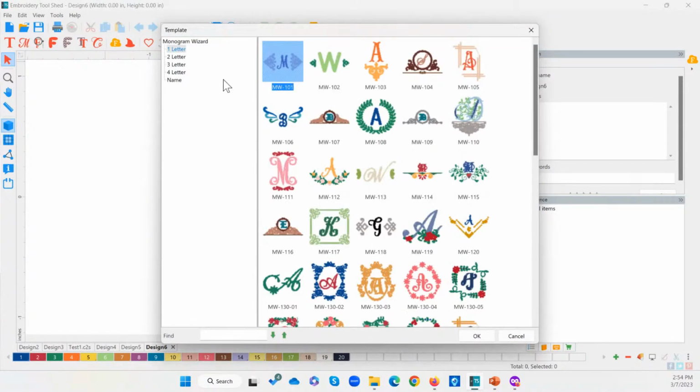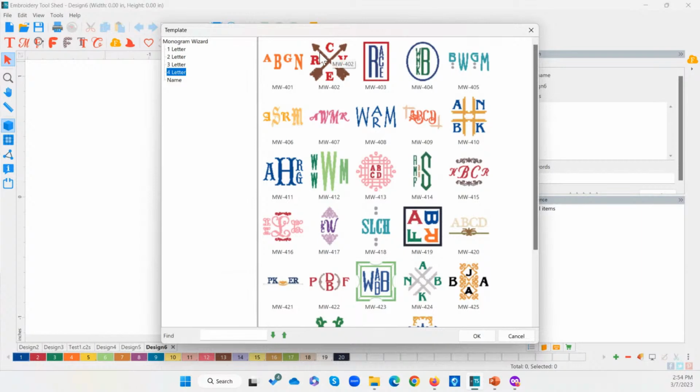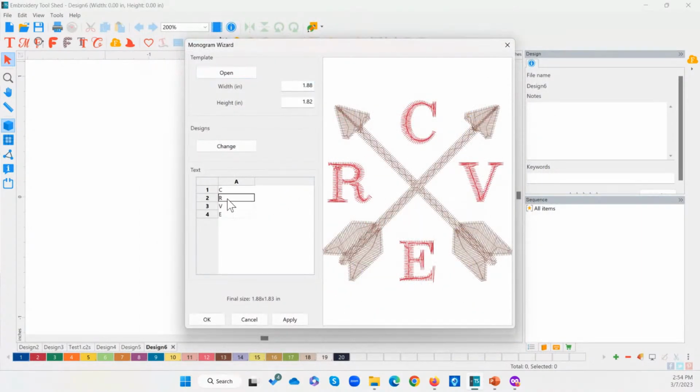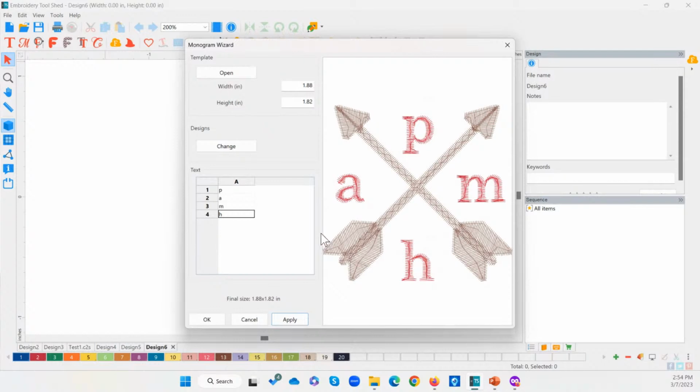So if I open up and let's look at this one. So that was all in one row, but this one here, you can see that the individual letters are separate. You can still change them to whatever you want them to be. And I'm even going to put lowercase here. So let's do our PAMH. I'm not sure whose initials that is, but surely it's somebody's out there. And click apply, and you can see I have the lowercase now.